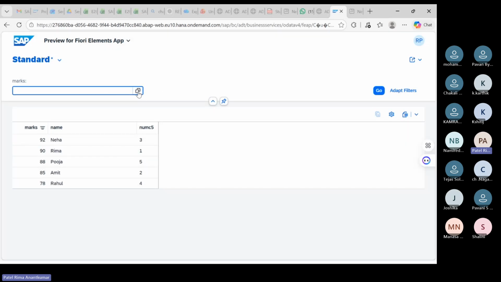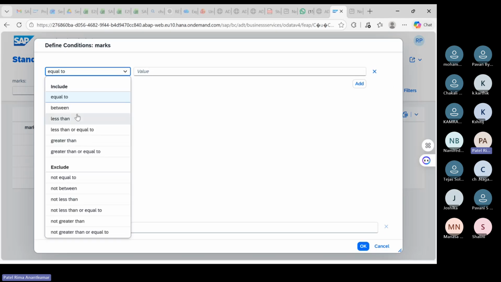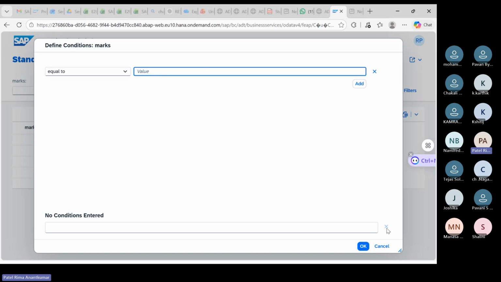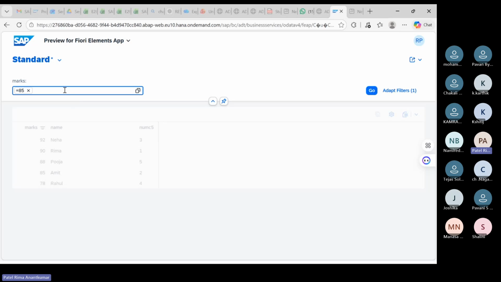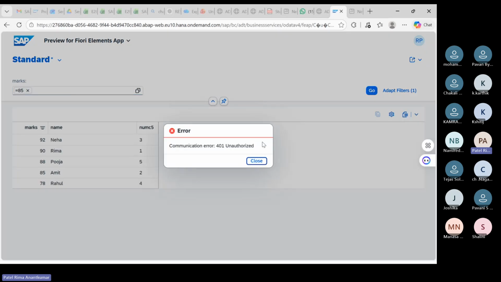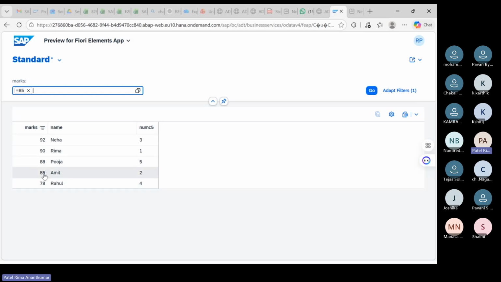Okay, here you can have the conditional formatting: equal to, less than, between, less than equal to, greater than, greater than equal to. You can add your value over here and then just click on OK. Let's say, for example, I want to do it for 85. You'll be able to do that and then you just click on enter. Again, because of the communication error I'm not able to do it, but you'll get this particular row as an output. You can also click on the export table. Export as is also an option. So you'll be able to do that.